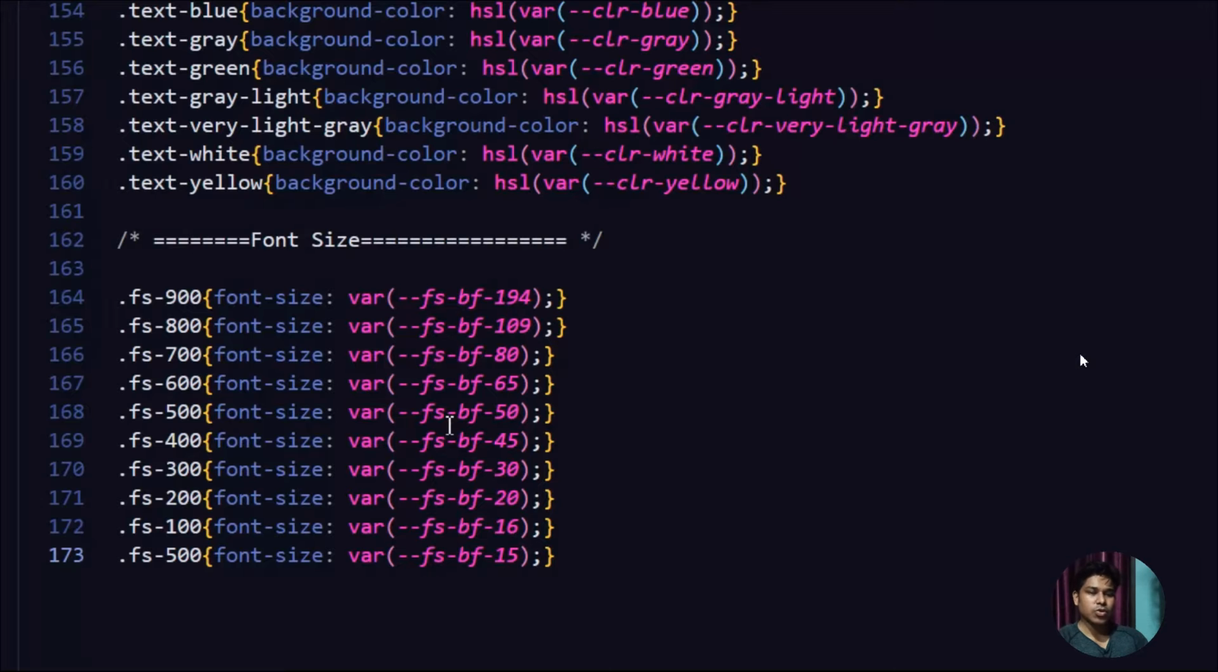And the best part of using the font in utility classes is that you don't need to worry when it comes to responsive layout. We only need to remember these values FS 900, 800, and this becomes very easy to put these utility classes for our fonts. So we are done with the utility classes for the fonts.